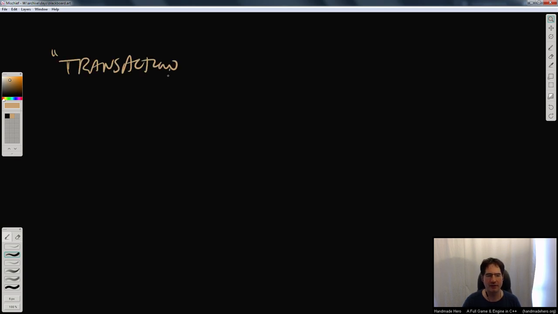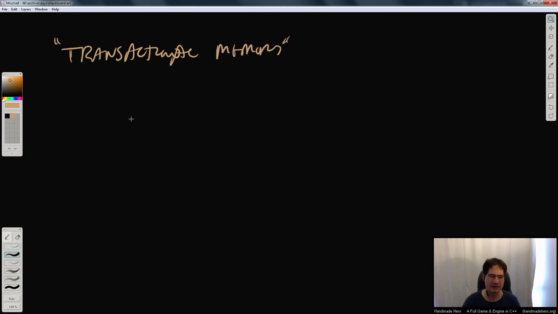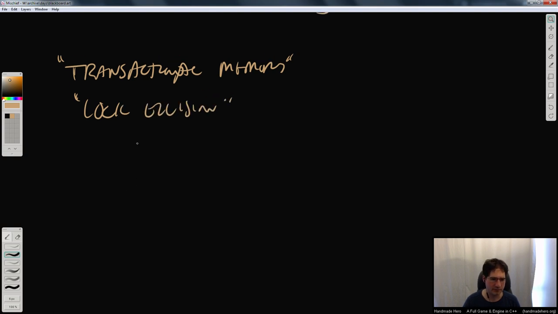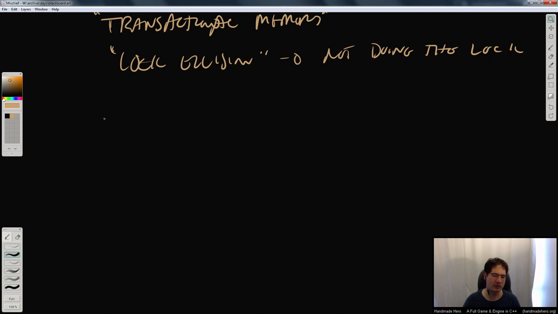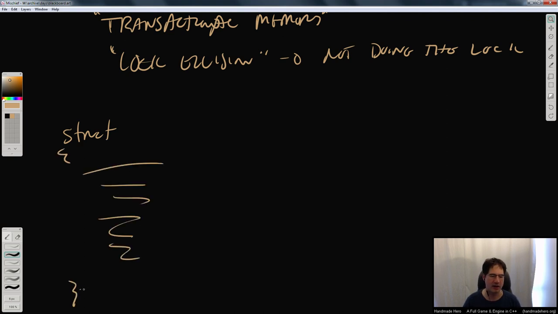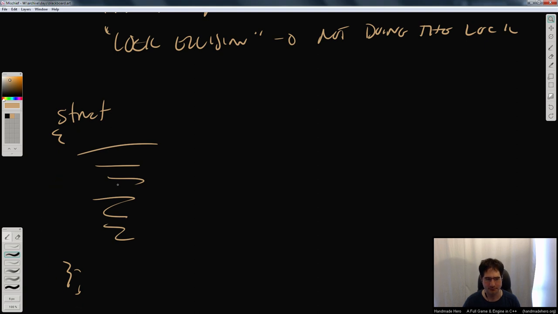And transactional memory is basically a way of doing a thing they typically call lock elision. And lock elision is a fancy word for not doing the lock. So suppose I've got to update a bunch of stuff. Suppose I've got some struct, and it's not just one value that I can do a locked increment on, it's got all these things in it, and I want to update the whole thing, right?